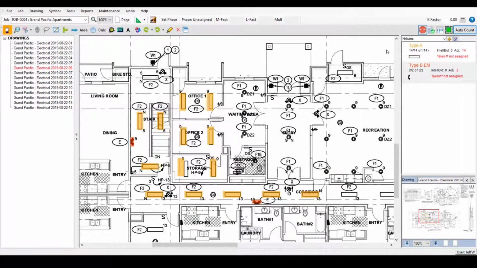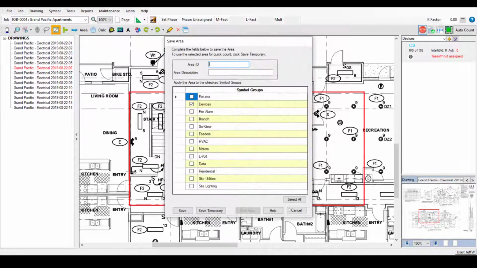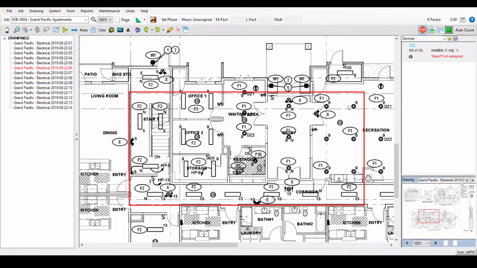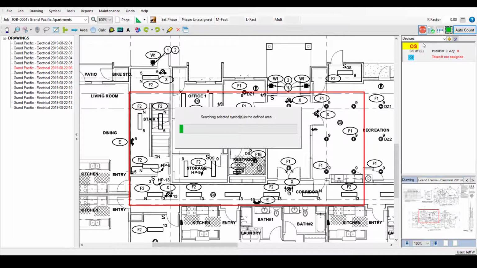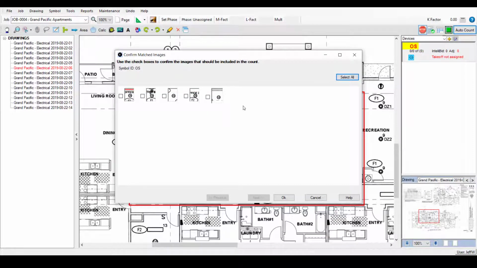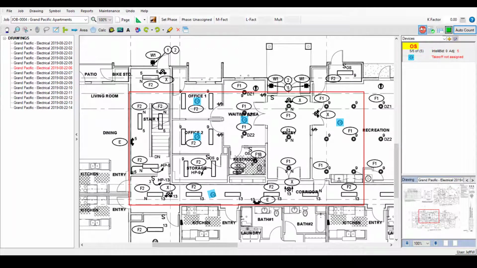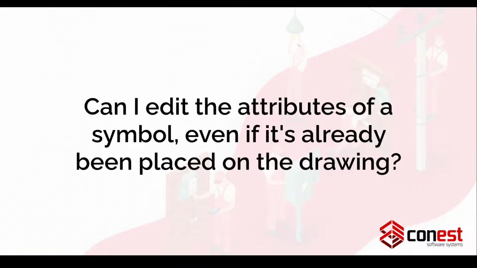Now, I already also went through and did a device, an occupancy sensor. We'll go over. We'll draw an area for these as well. Save temporary again. Highlight, auto count, and there it is. Found all 5. Look at that. Click OK. And there they are. We'll click stop.